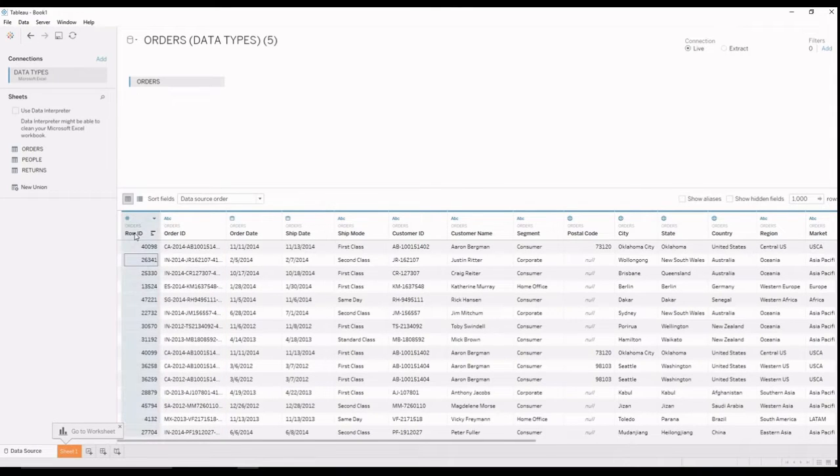Now row ID is showing a hash sign. In my previous video I told you that hash means it is a number whole or a number decimal. Whereas ABC means it will be a string type and calendar means it will be a date type. And here is one more sign, a globe, which shows that it is a geographical data type.